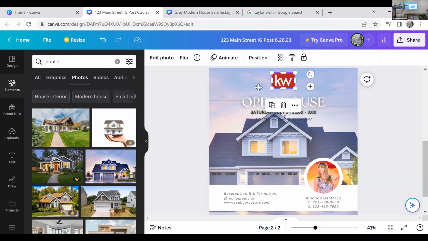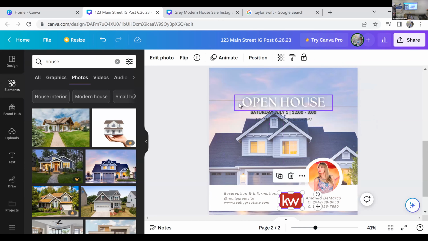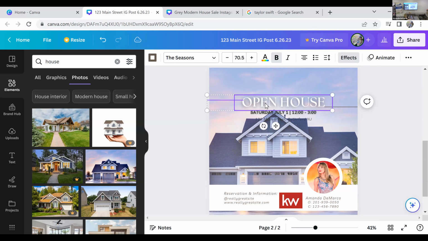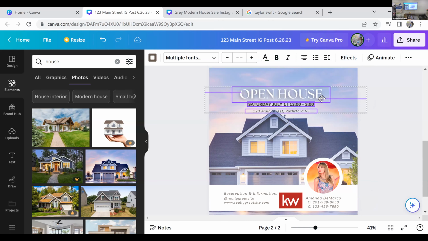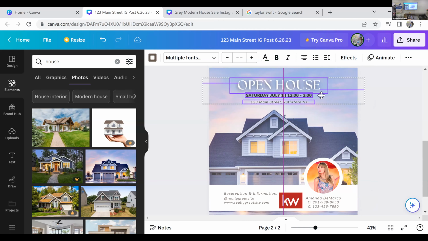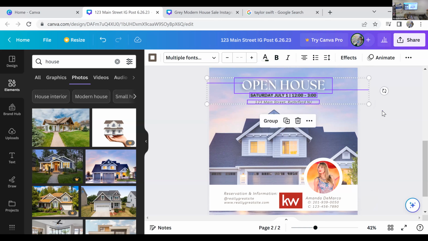Maybe I want to take my logo and put it down here. And I want to take all of this and move it up. I'm holding down the Shift key and clicking on all of the elements that I'd like to move. This creates a group. And I can then move this and place it exactly where I want.